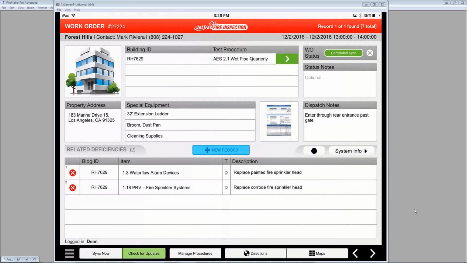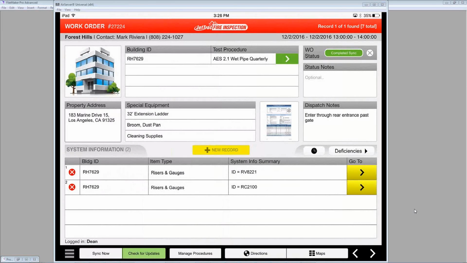The sync is completed, but before I go, I just wanted to point out where the system information is from here. Where it says the related deficiencies at the bottom, to the right there's a system info button, and you can see the list of existing records for our system information are showing there. And we can certainly add a new record from here too, or just go to the link.